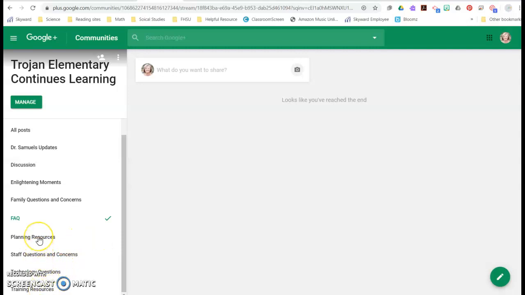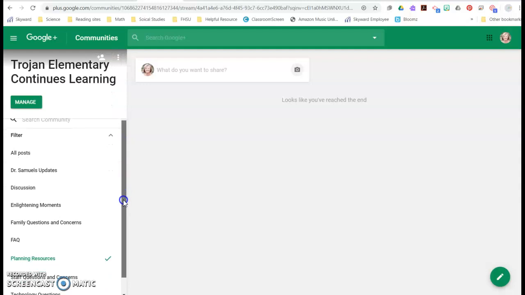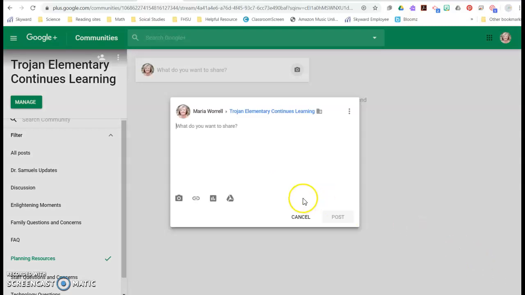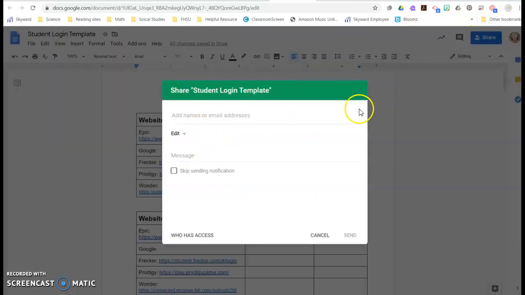A thing that I'm going to put up today is just a planning resource. This was just something that I did for myself yesterday, because I know that some of my kids did not take home their logins, so I created this form for logins.